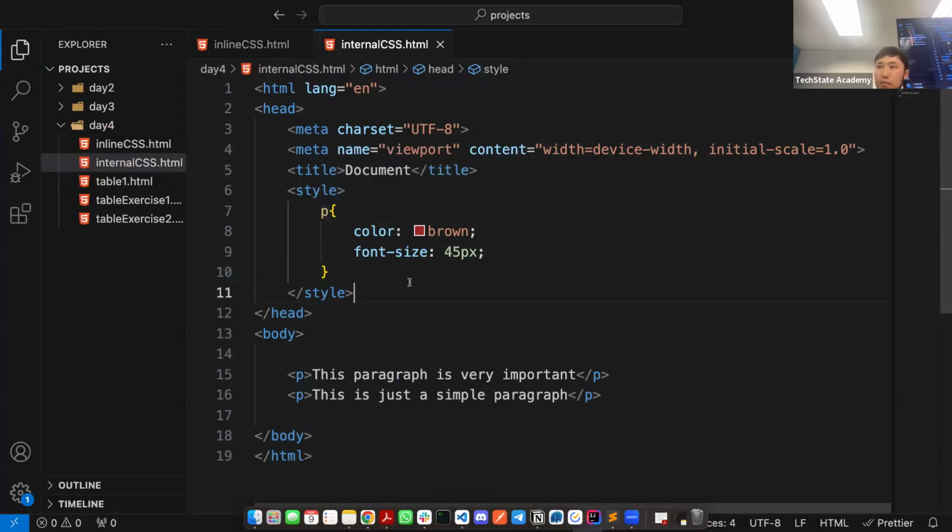Create this. To use internal CSS, we create the style element inside the head section. Create it inside the head section.